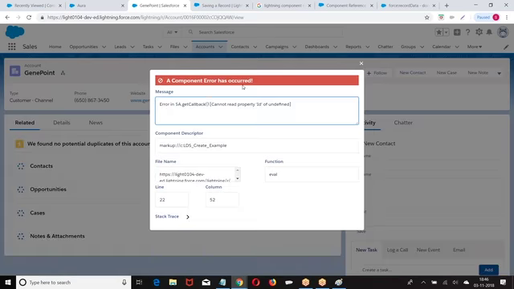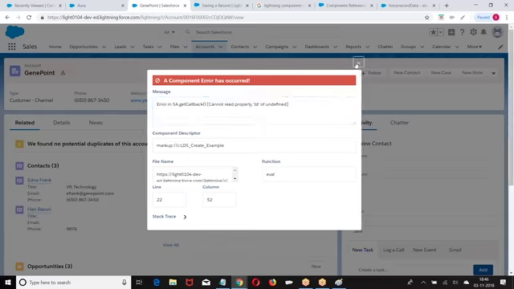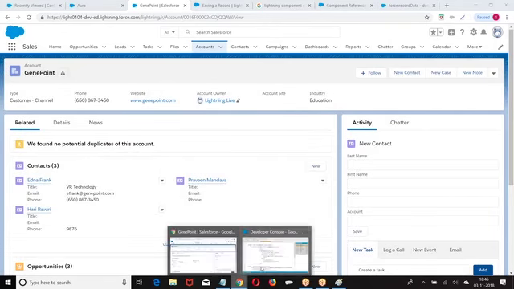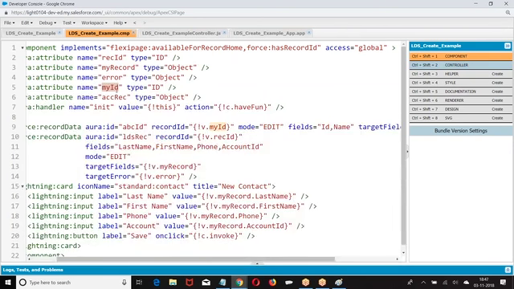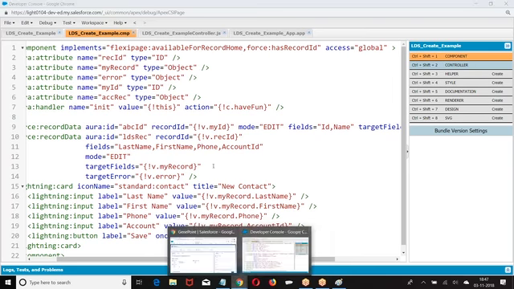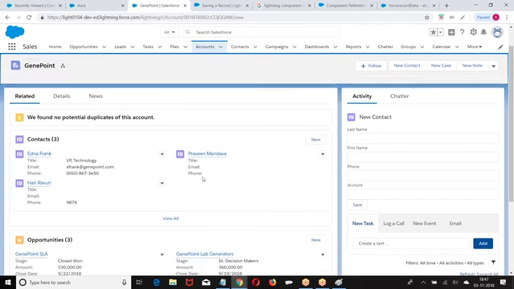Conceptually it is right. Is there any naming convention I have used which I was not supposed to use? My ID, rec ID, record ID, I have given ID. Let's not waste time. I'll check why the ID was not coming.